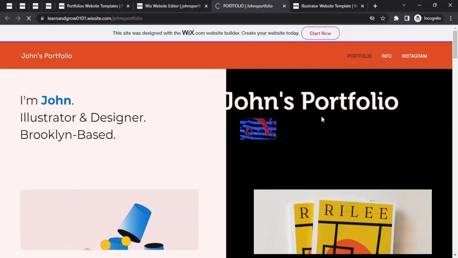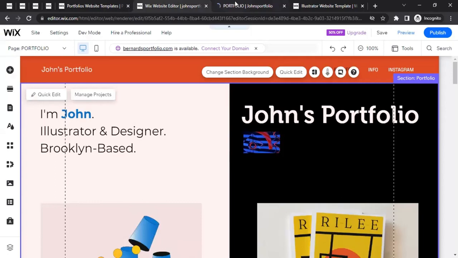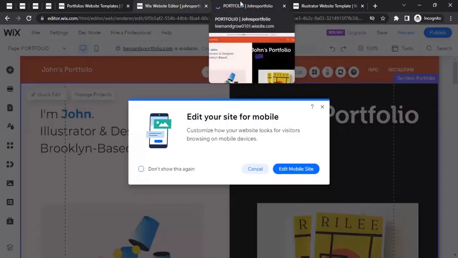But the point is, you could use a portfolio template like this. You can design it. You can create an amazing portfolio without having the coding knowledge. Who would believe that you could create something like this without having the coding knowledge? Yes, you can definitely do that. You could even go to the info section, Instagram section. You can explore different pages of your own created portfolio.